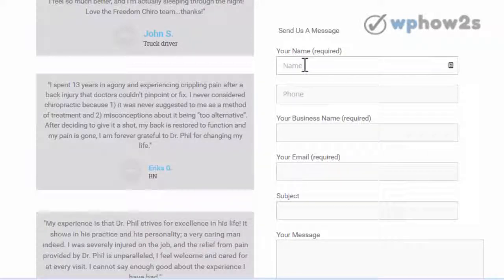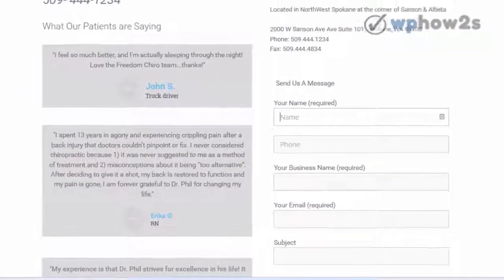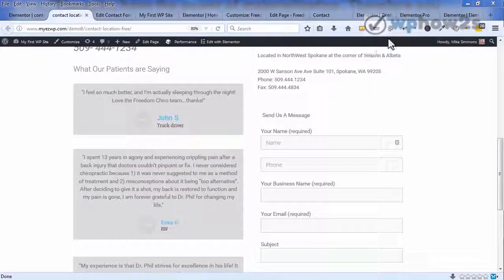You see the name field, we have the name placeholder text. If I start typing my name, it disappears. So that would be a good way to condense your form field if you wanted to do it that way. All right, so now let's take a look at Elementor Pro and some of the Pro elements we can use.